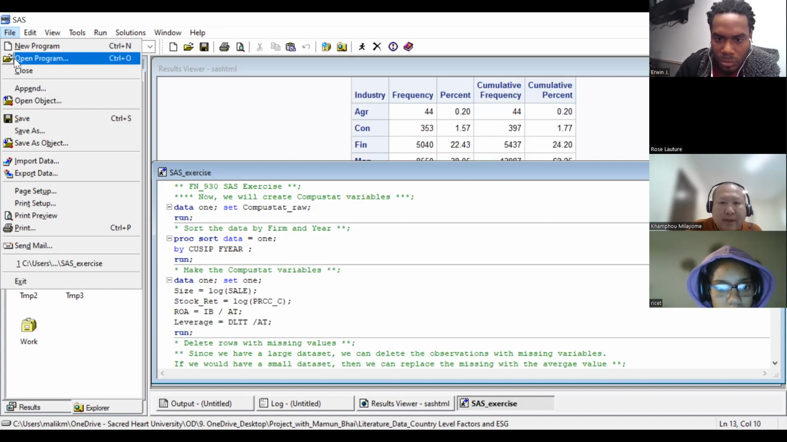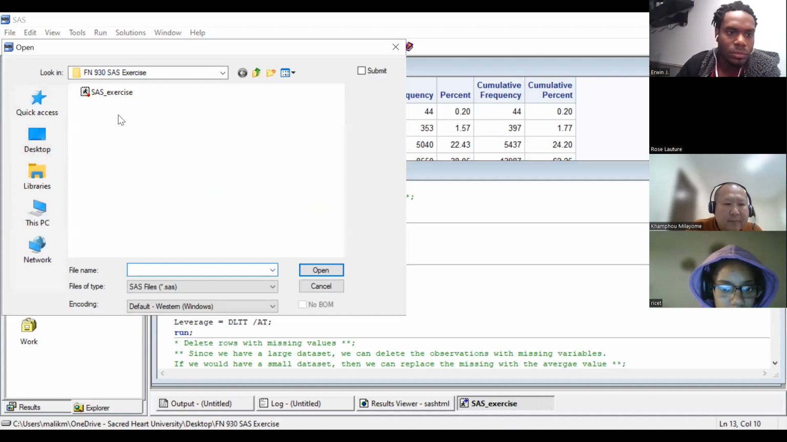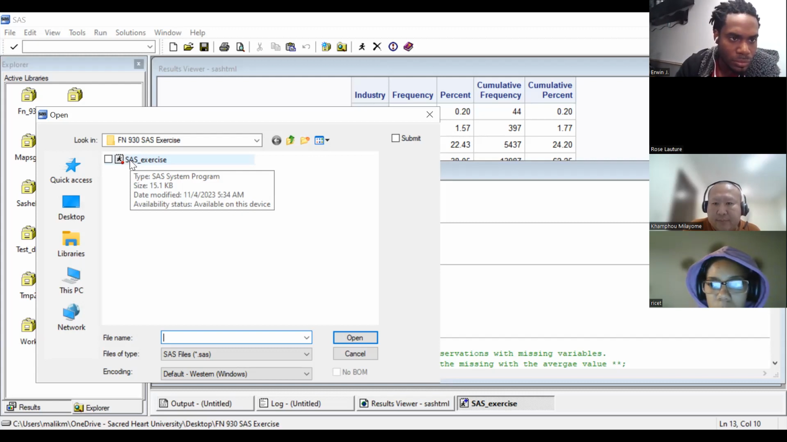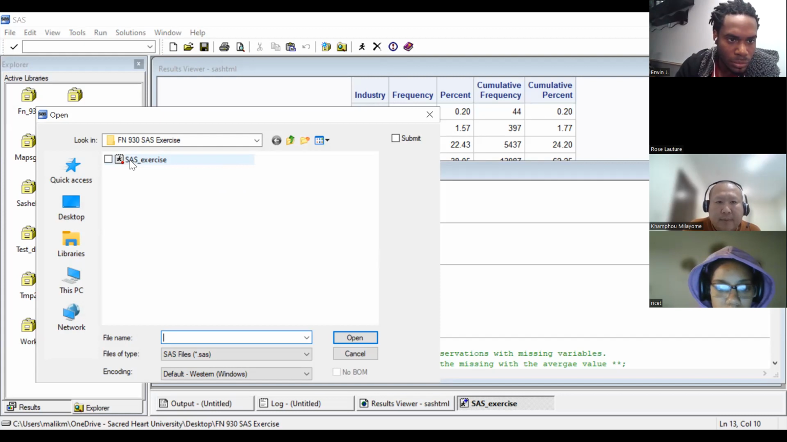Okay. Go to File. Open the program. Now, find where you saved the coding, SAS Exercise. Where did you download it or save it? SAS Exercise, all from Blackboard. Oh, I forgot to download this one. Yeah, you first download from Blackboard, right, and save it somewhere. Maybe you make a folder FN 930 or something. SAS Exercise.